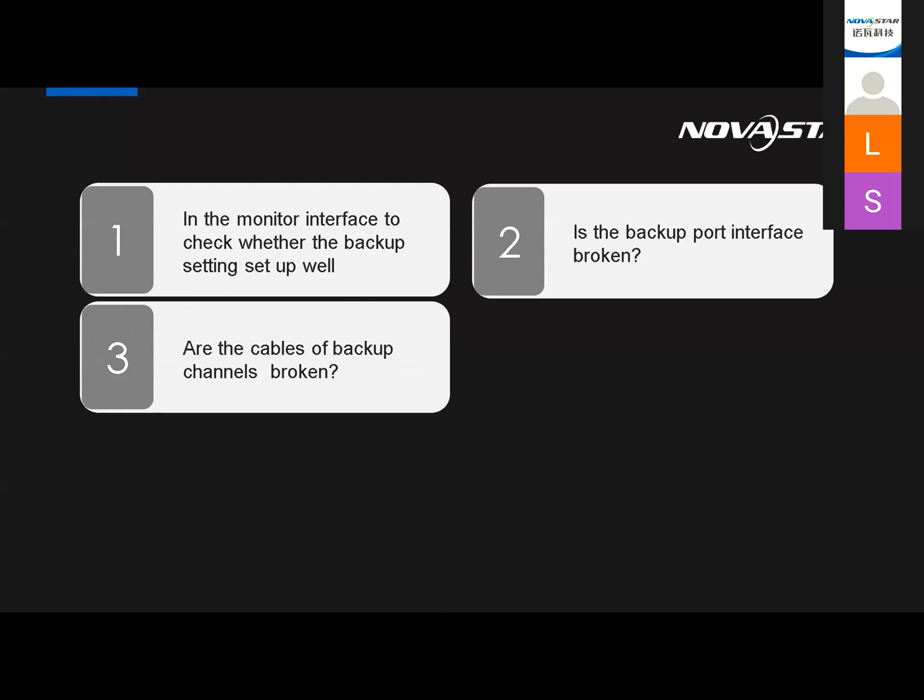And the third one is, are the cables of the backup channels broken? Maybe you connected all the primary channels carefully, and you missed one backup Ethernet cable. So check them carefully.